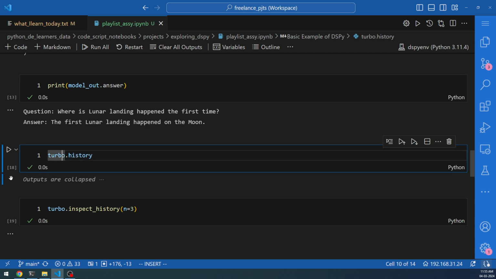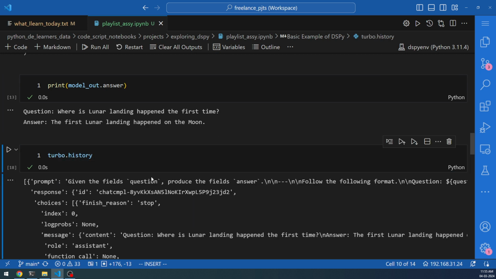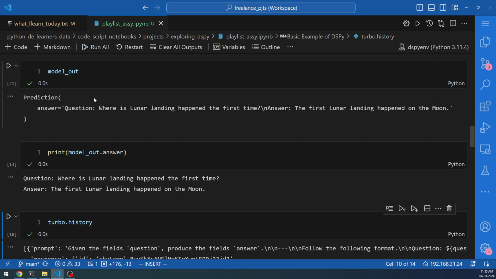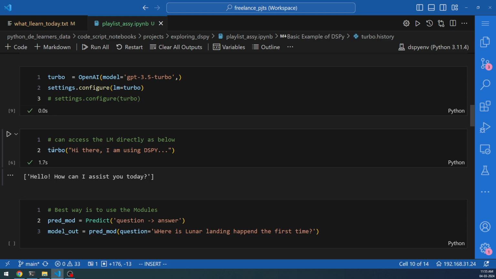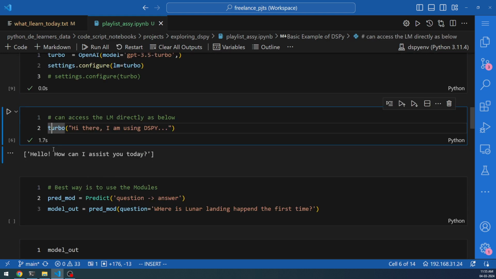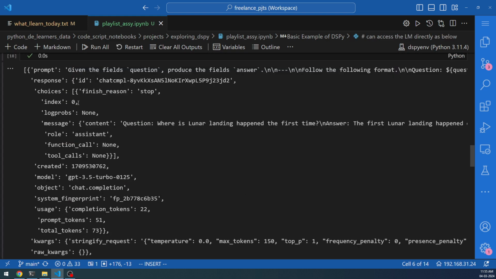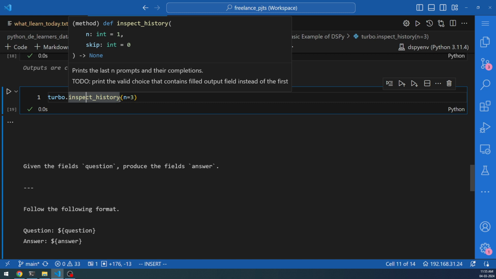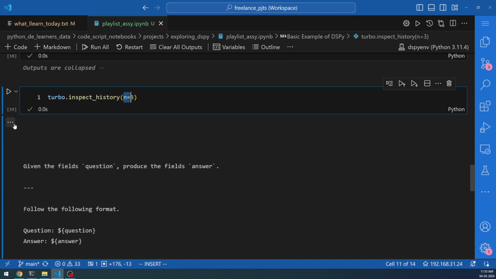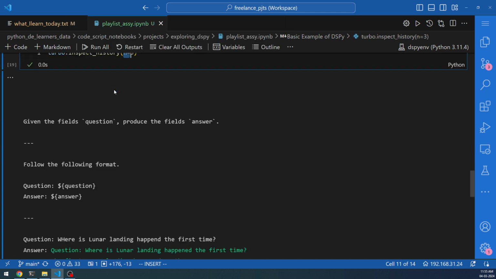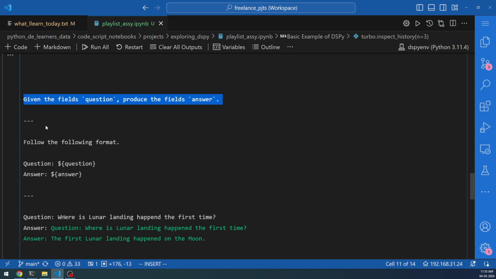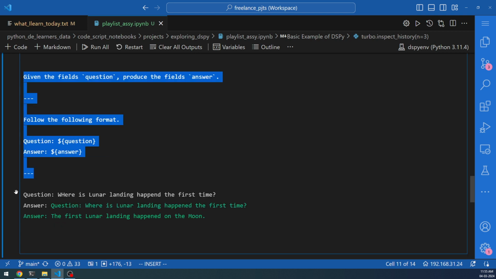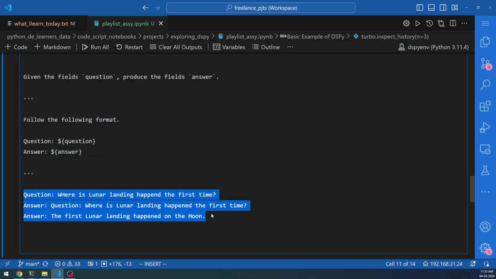You can actually look at the history of calls that we have made to the language model. The history is kept inside this particular language model object, and you can access it like this, which is not very useful. The better way to access it is using turbo.inspect_history(n=3). When you access it like this, you will see what kind of prompt was sent and what kind of question and answer was received.